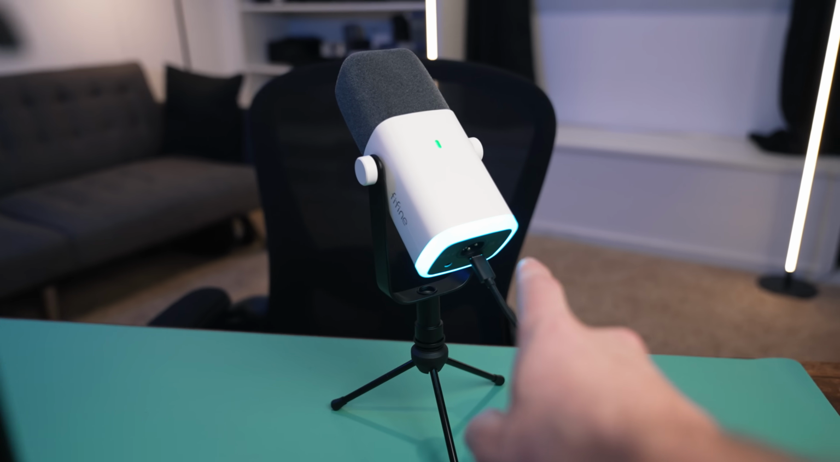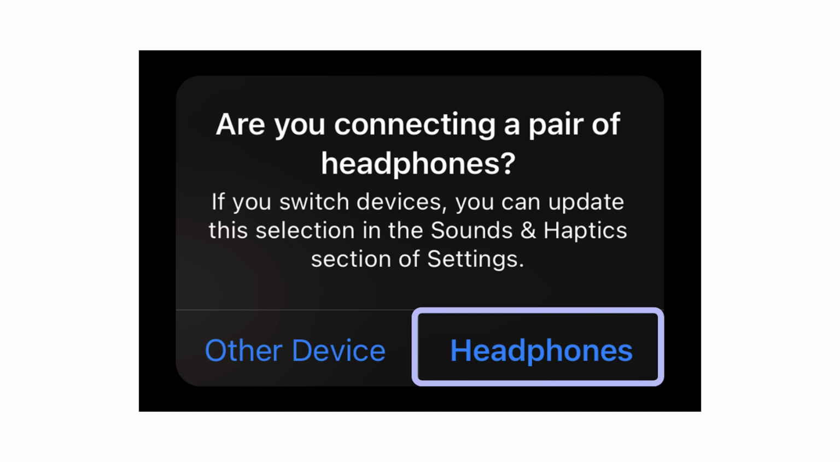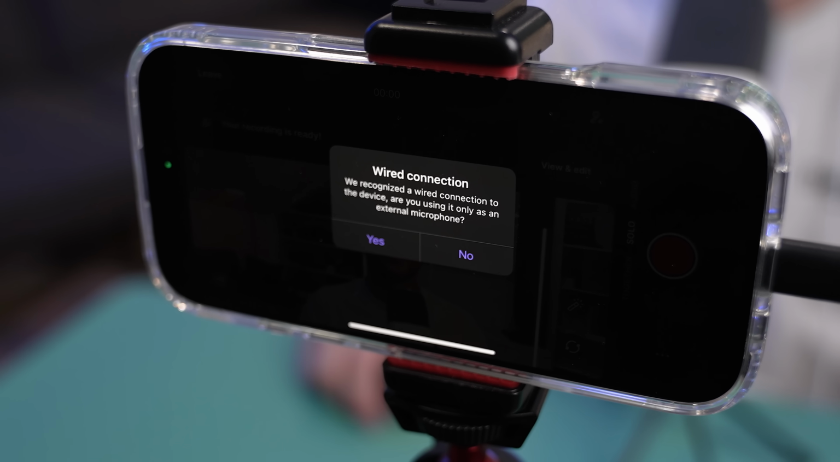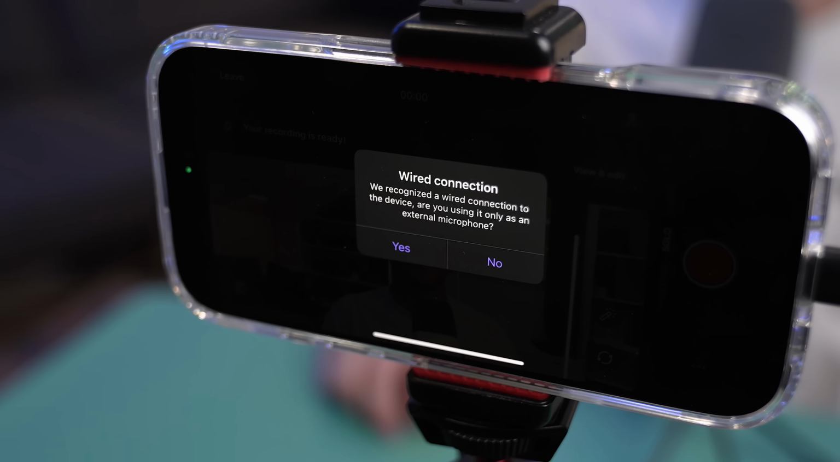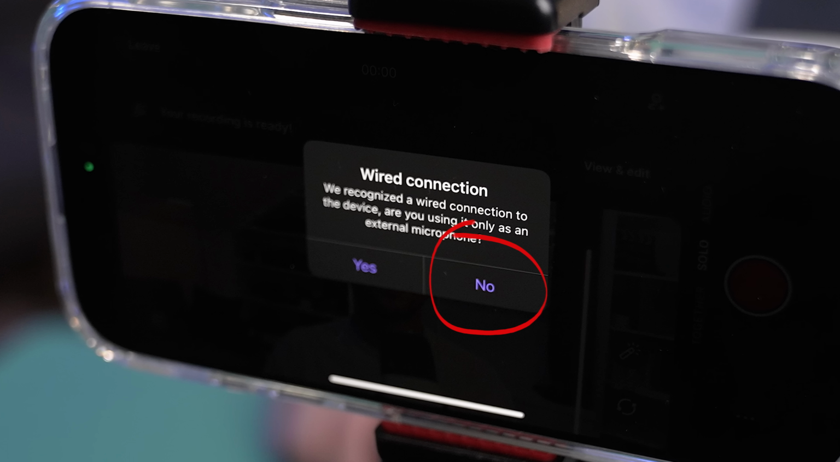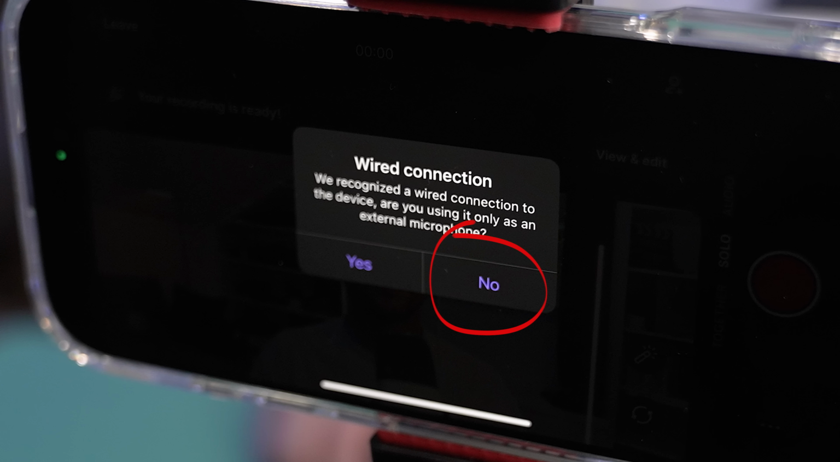And sometimes you'll see a series of pop-ups, and depending on what microphone you're using, you might want to select a different option. Now, if you see the option that asks if you're wearing headphones and your microphone does have a headphone port, then go ahead and select yes that you are wearing headphones. And same thing for this wired connection notification. It might ask if you're only using the wired connection as a microphone, but if your mic does have the headphone option as well, just select no, and that you actually can use the microphone for multiple purposes.